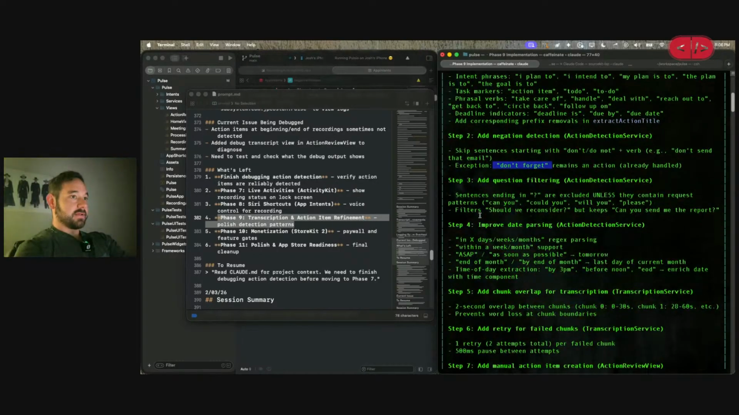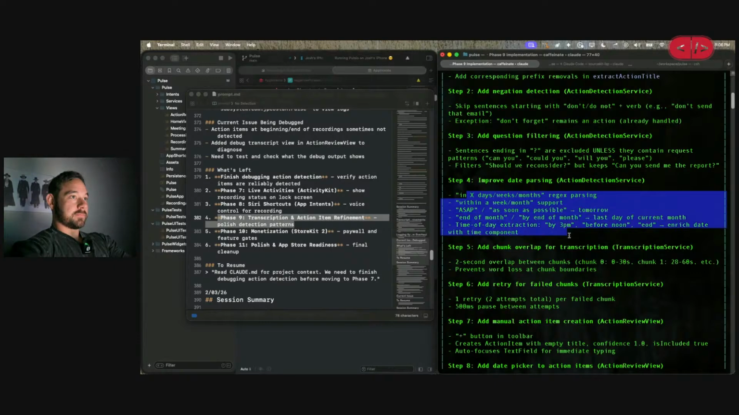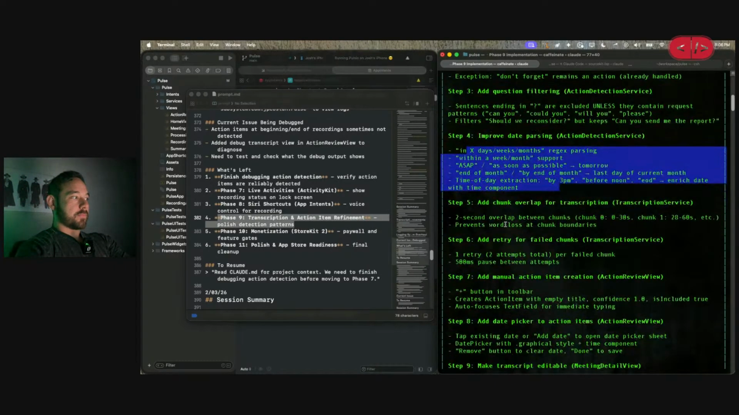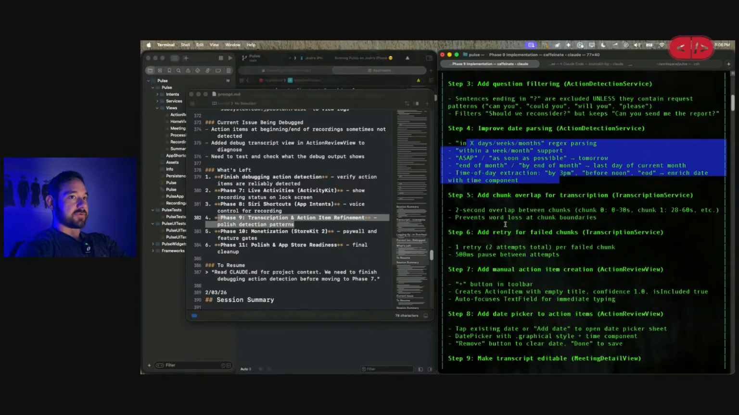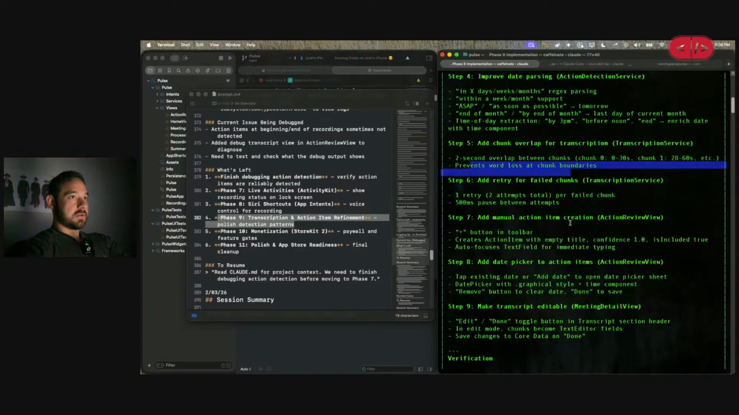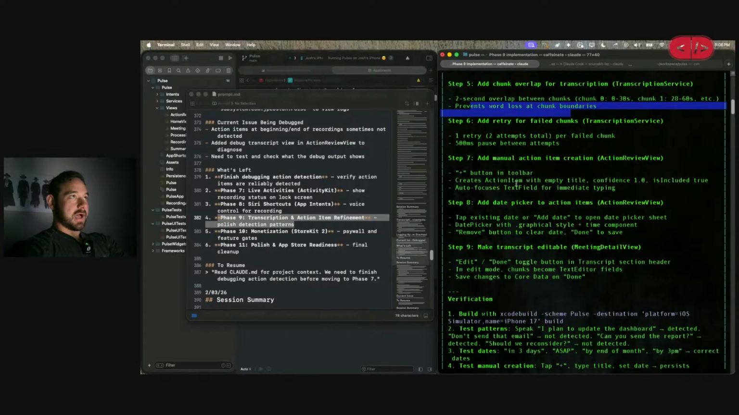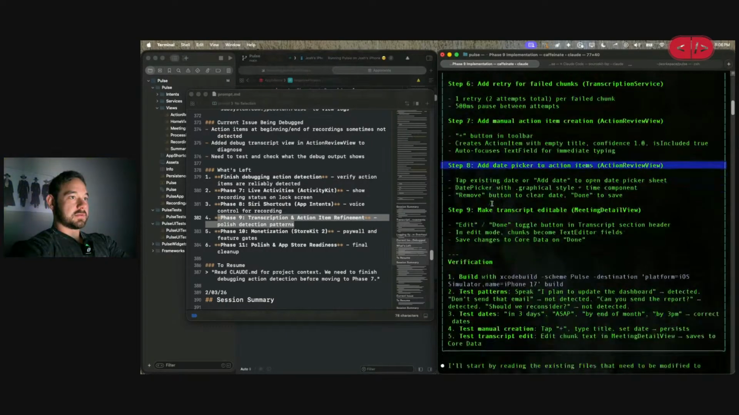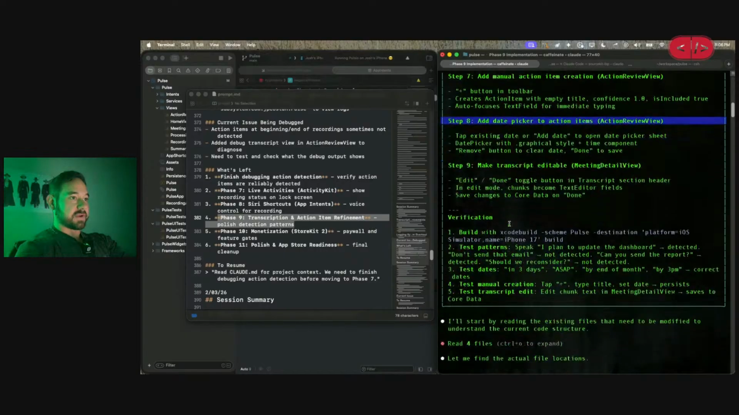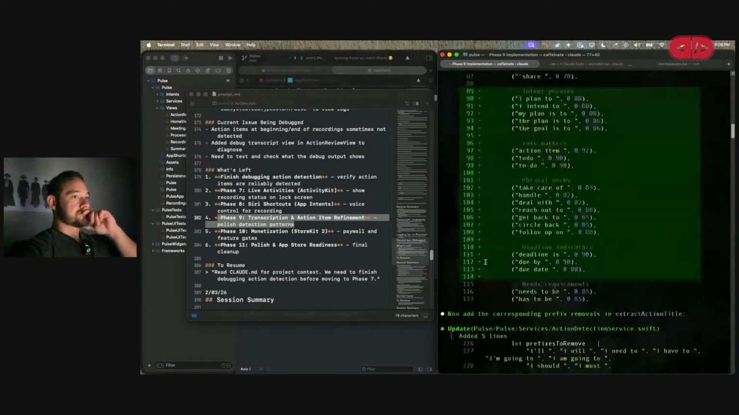Add question filtering, improve data parsing. I think it did a pretty good job already. Let's see what it comes up with. Add chunk overlay for transcriptions. Okay. Add retry for failed chunks. Add manual action item creation. I think this was already done. Add date picker. Make transcriptions editable. Verification. Then do some tests.